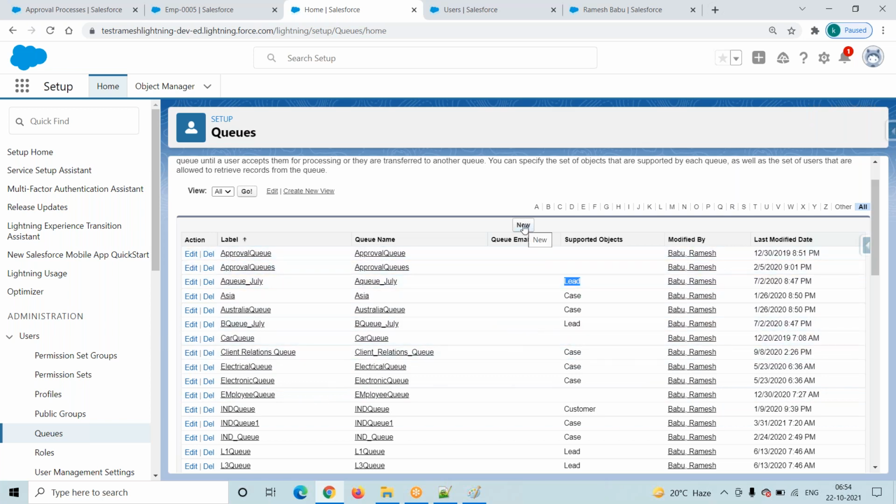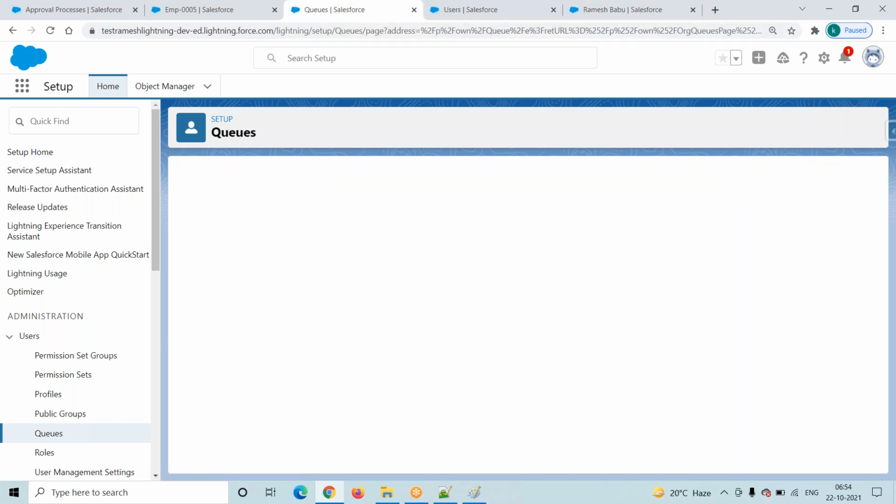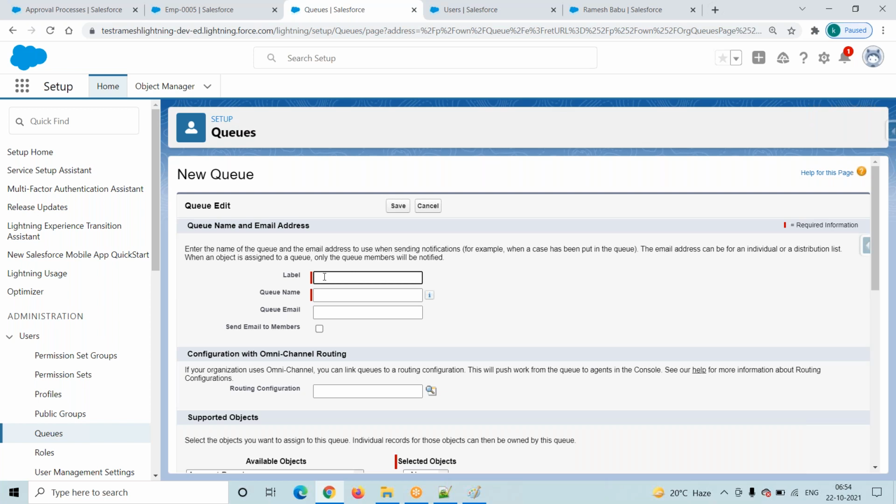Now I am trying to create my own queue. Click on this New button. My queue name I will just put as AK underscore Q info, any name, it doesn't matter. This is my queue name.